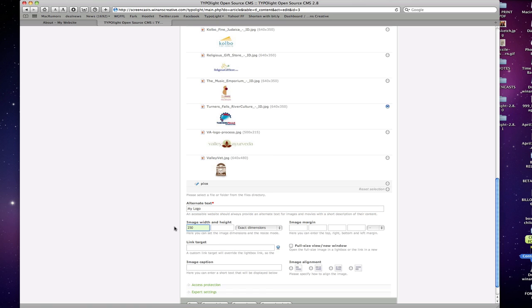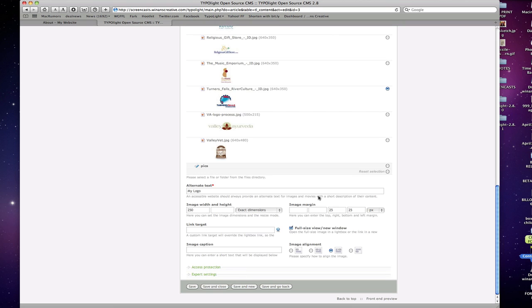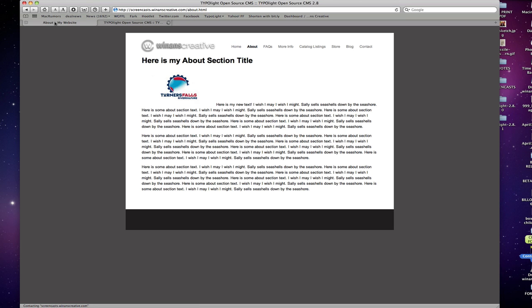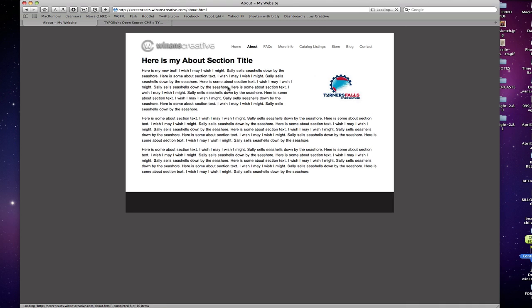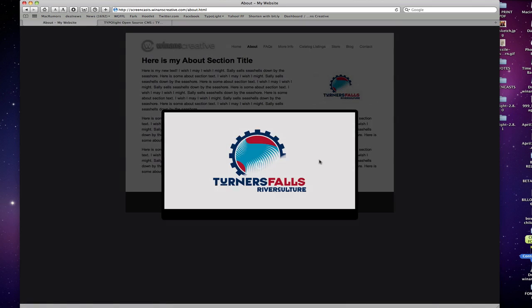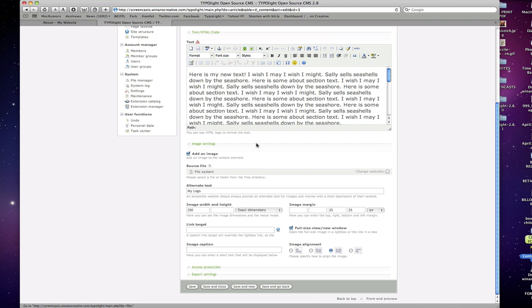Same types of things. Let's restrict it to 250 pixels wide. Let's give it a margin of 25 pixels, left and bottom, and choose the option to have it open in a media box window and float it to the right of our text on here. These are all just some basic image settings that you can play around with. And you can see what I've done is essentially that. I've floated it to the right of my text, given it some margins. Now when I click on it, I can view the full-size image.